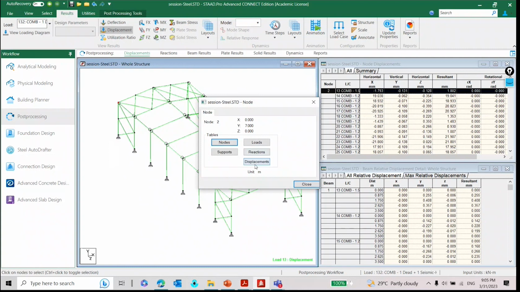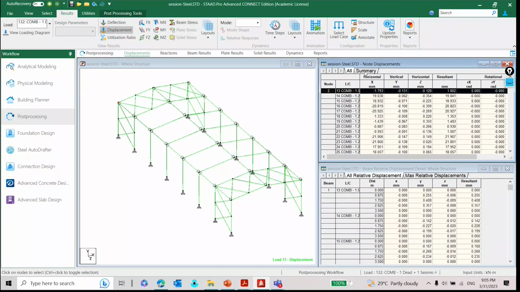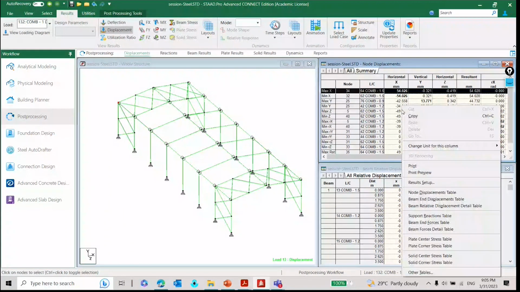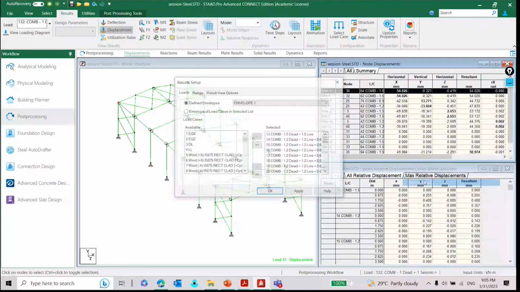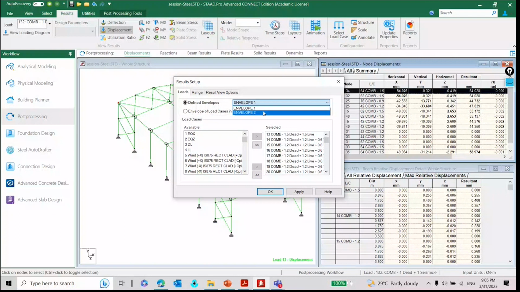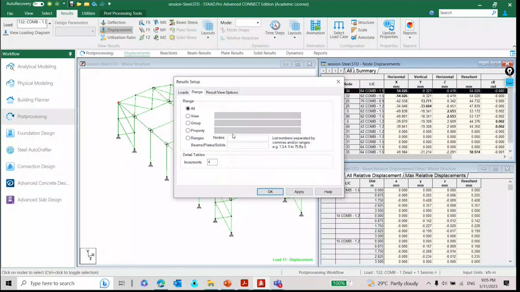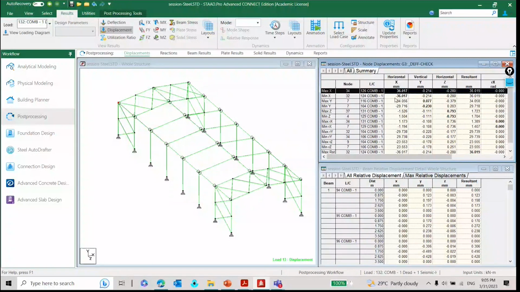So just click here, and then you can go to the displacement, and this is the displacement table. You can go to the summary and just right click here and go to result step setup. So here you take the serviceability envelope, means our envelope 2 you take, and then range. You remember you created a group initially for deflection check. So if you select that group, then you will come to know what is the deflection here, 36.017.